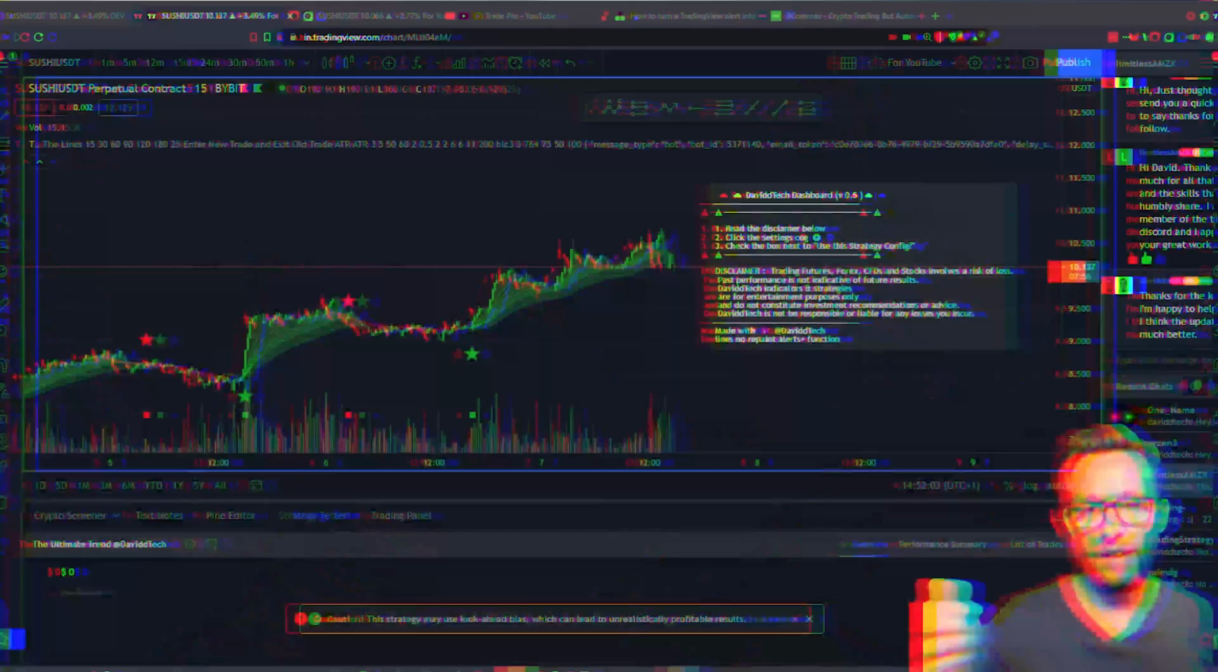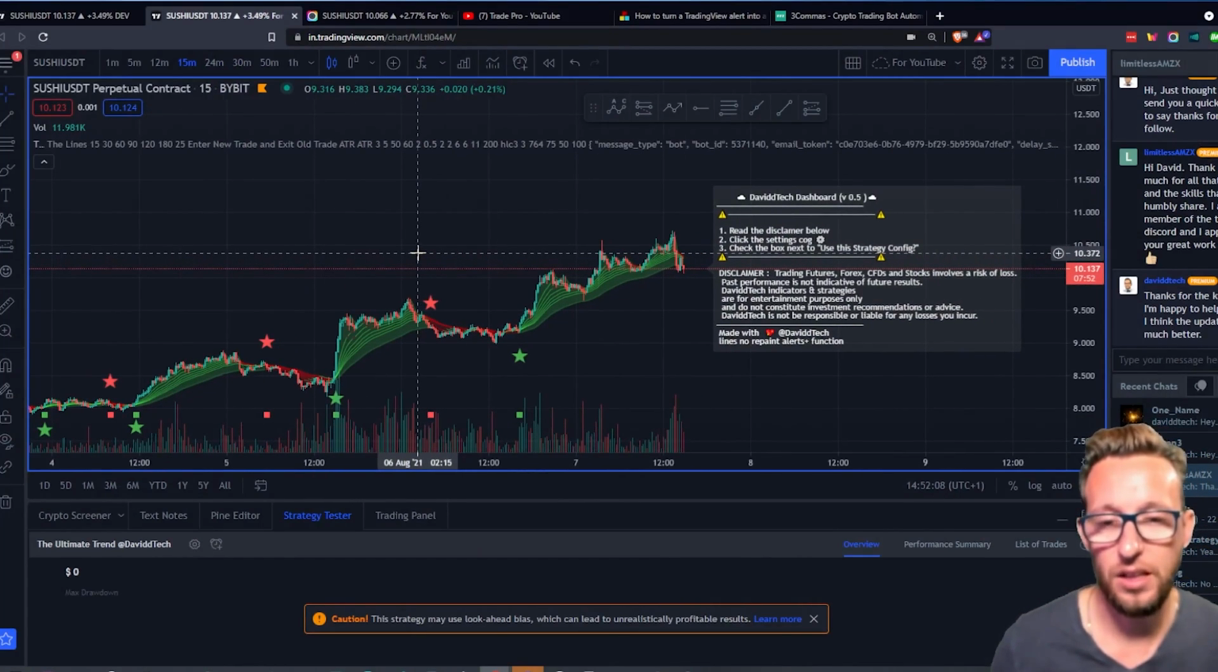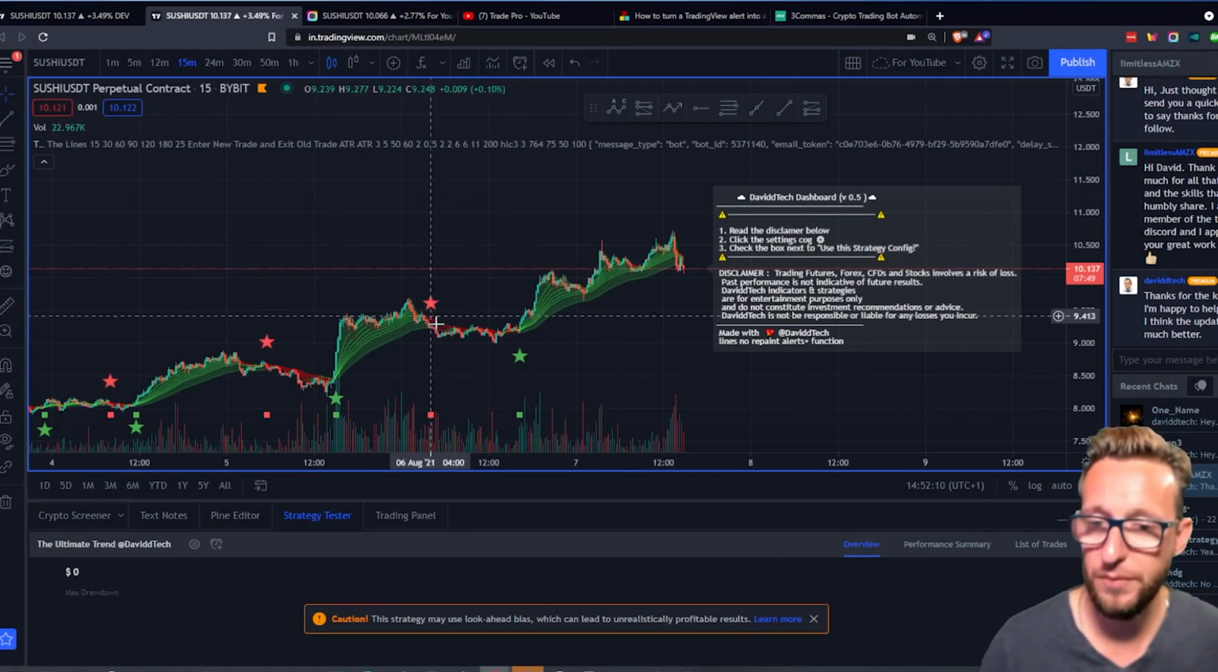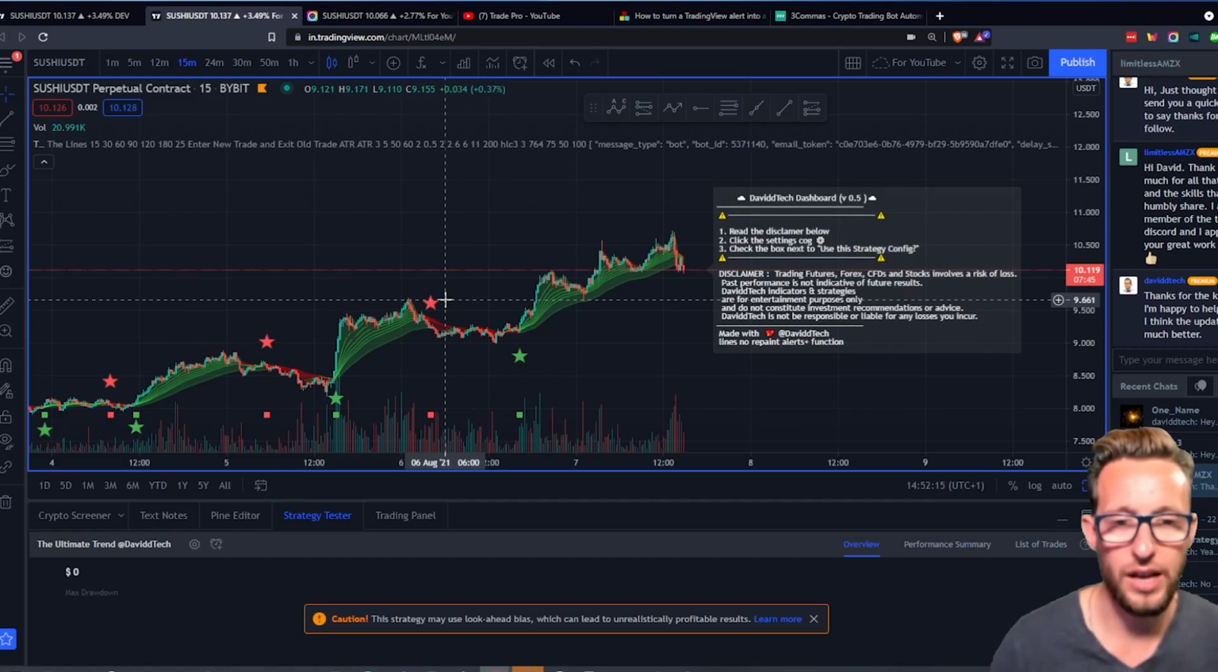Okay, over to my computer. Right, here we are on my computer on one of my indicators. This was an indicator that I've started recently, one of my first indicators actually that I've built from scratch. So let's have a look at how this works.